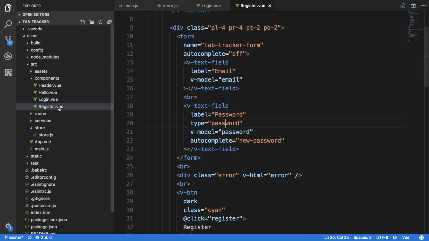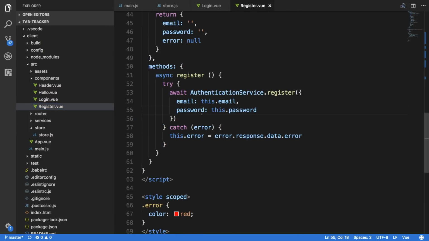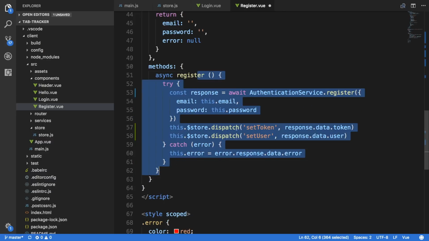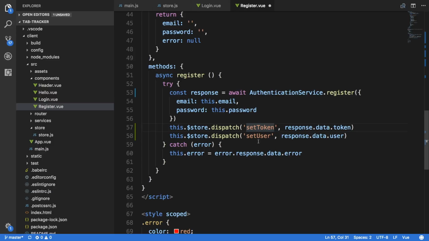So same idea with register. Go ahead and just copy and paste that code. Same idea, set token and set user based on whatever was returned from that register endpoint. And then I'll go ahead and save that.